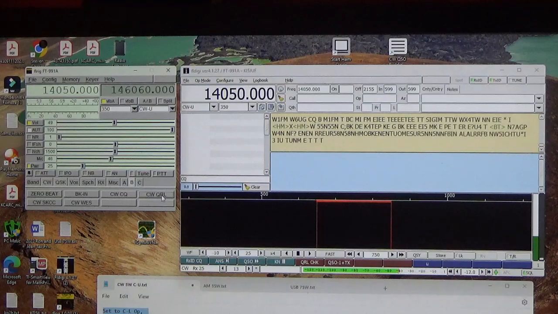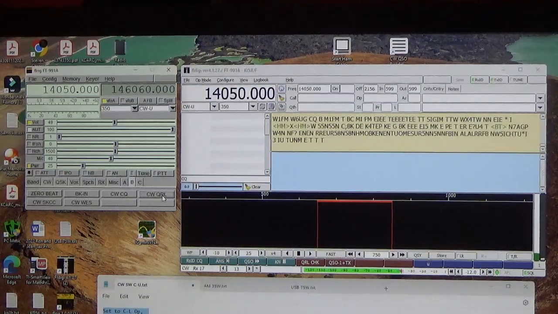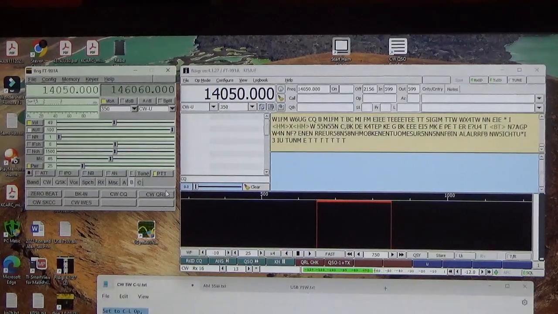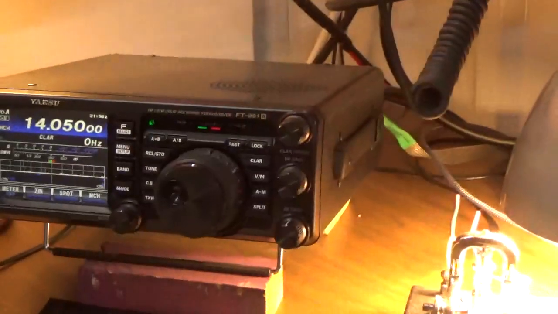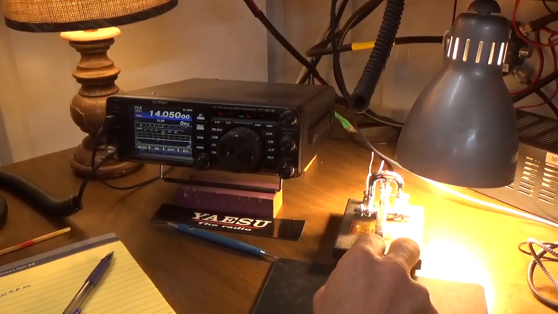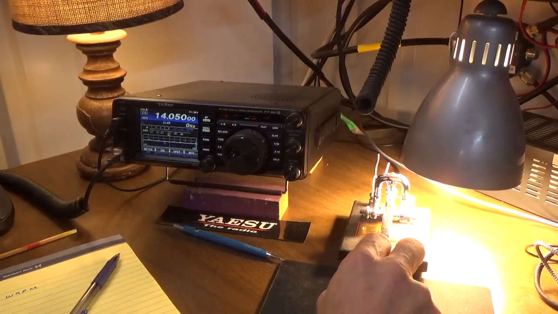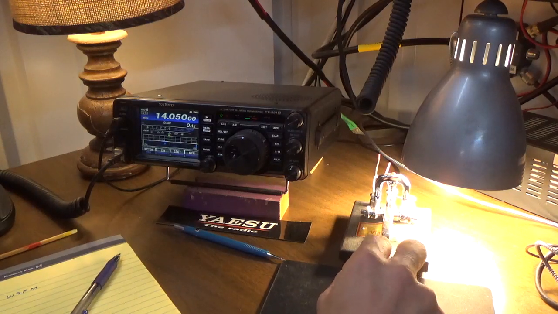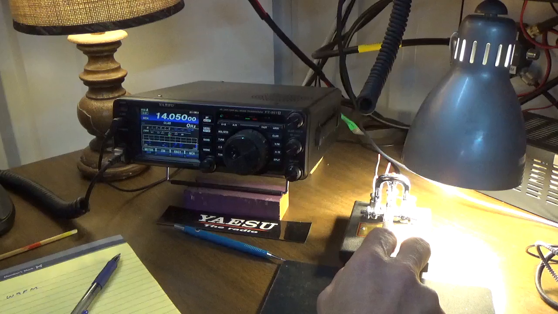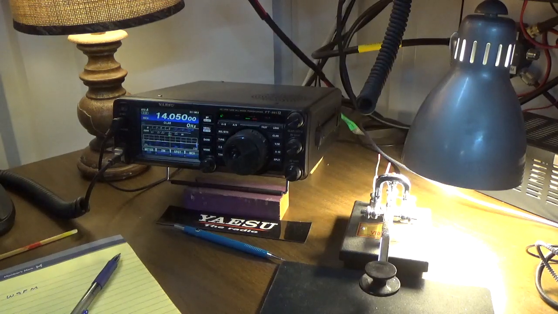We'll try to call CQ real quick on the SKCC channel, and we'll listen for a minute. I'm going to send CQ with my key right now, so we'll just jump over here real quick and see. I'll just do it from the key. That way I kind of have a little more control of it. You never know when somebody's going to be listening on the SKCC frequency.